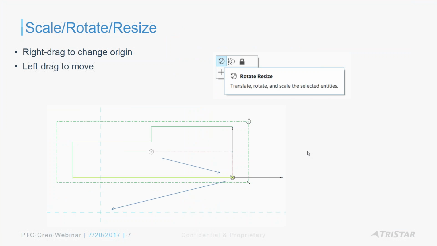Scale, rotate, and resize is a very commonly used thing in sketch mode. You saw me drag and drop that from the Sketcher palette. I use a sketch. I dragged and dropped it. The way you quickly move the origin: by default, the origin is always the centroid of the rectangle encompassing the section, no matter how small or large a section is, or whatever shape it is. But you could always right mouse drag, hold down the right mouse button, drag the origin to wherever you want, and then you can snap it.